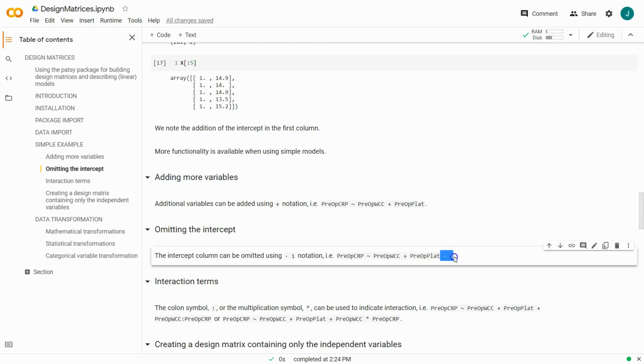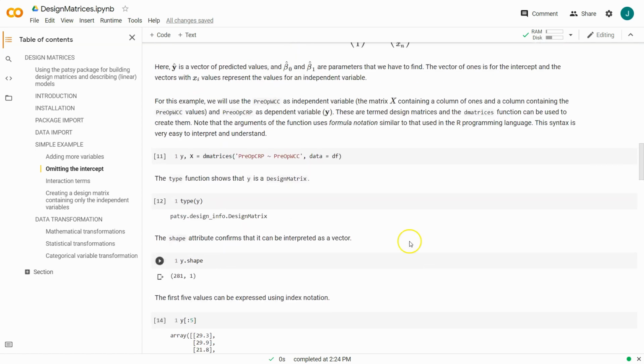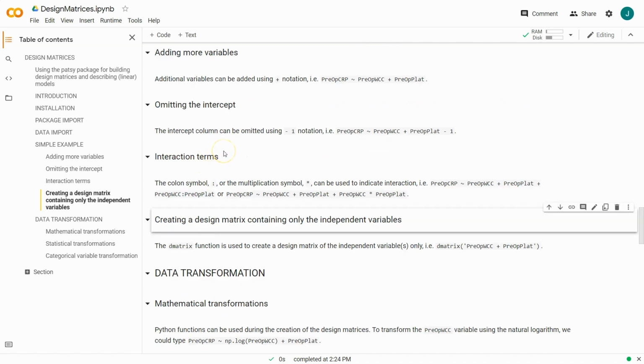You just tag on a -1 at the end of your formula. Then I refer you back again. If we go up here, I'm talking about this formula which we put inside of quotation marks, building our linear model. So we can also have this interaction of terms. We can use the colon symbol or multiplication symbol. That would be shift-8 on my keyboard, the asterisk there. So this is how we would do it.